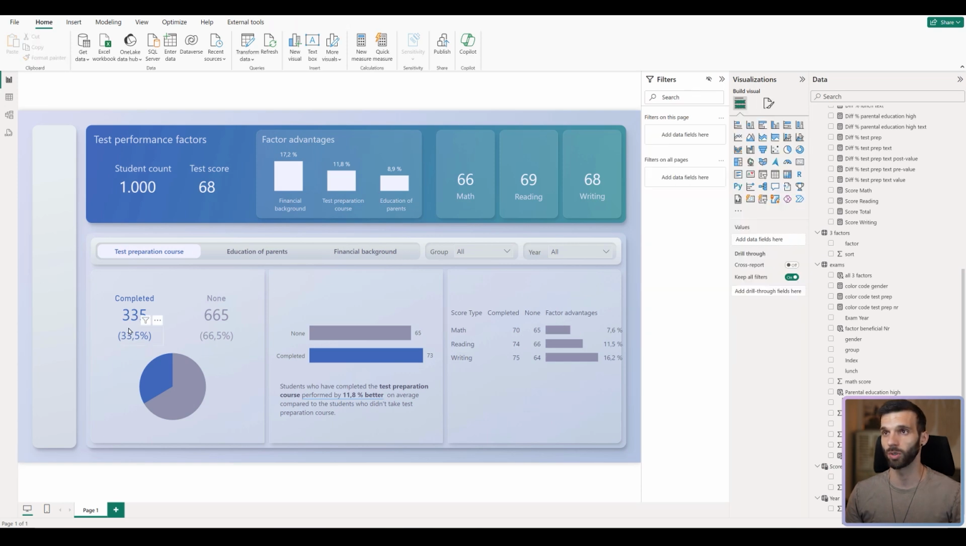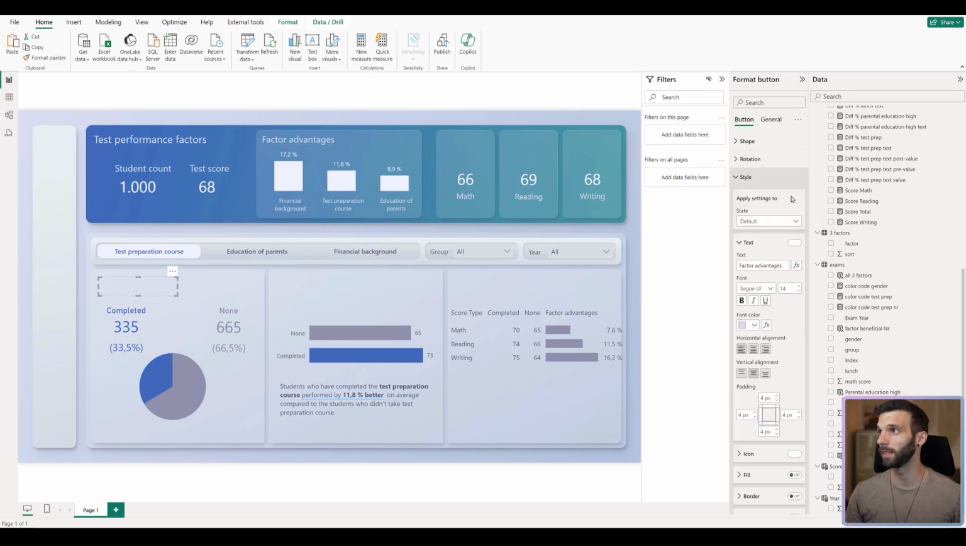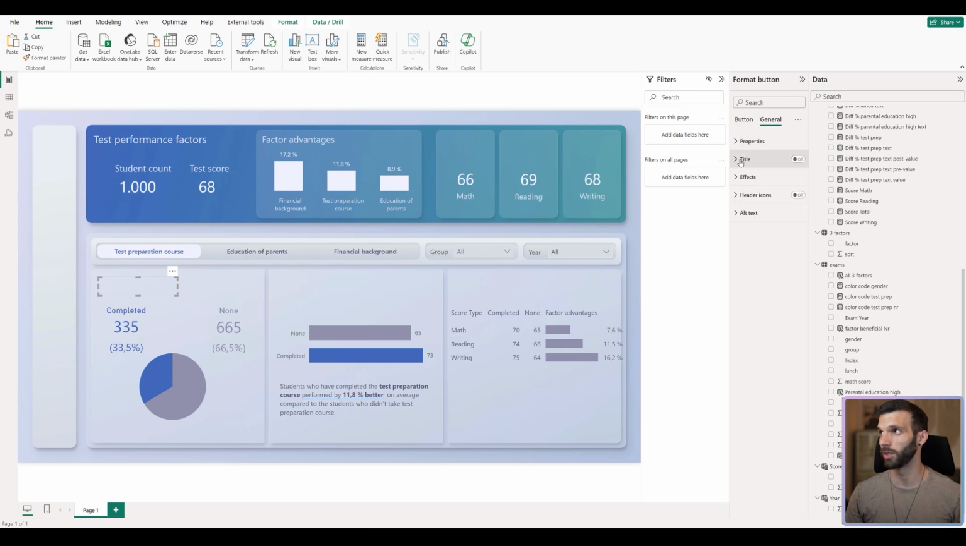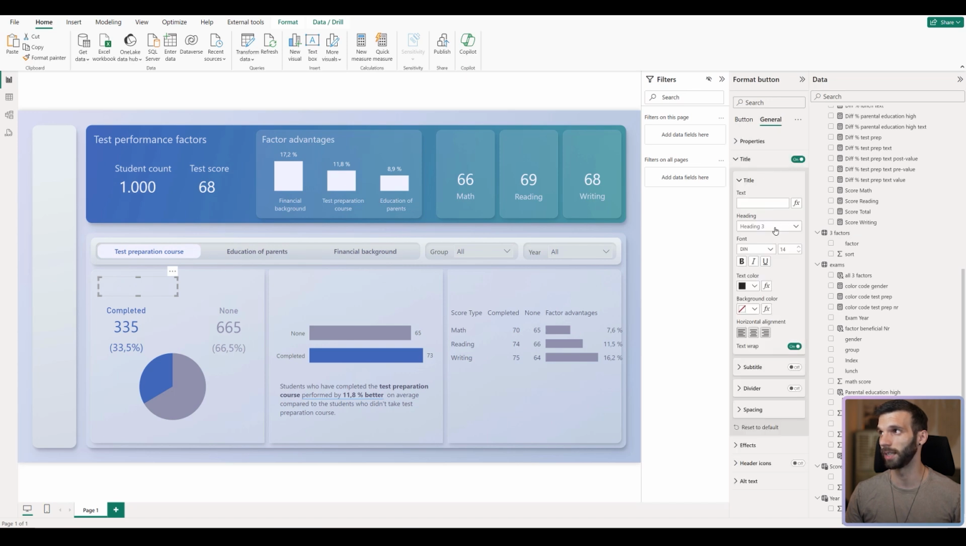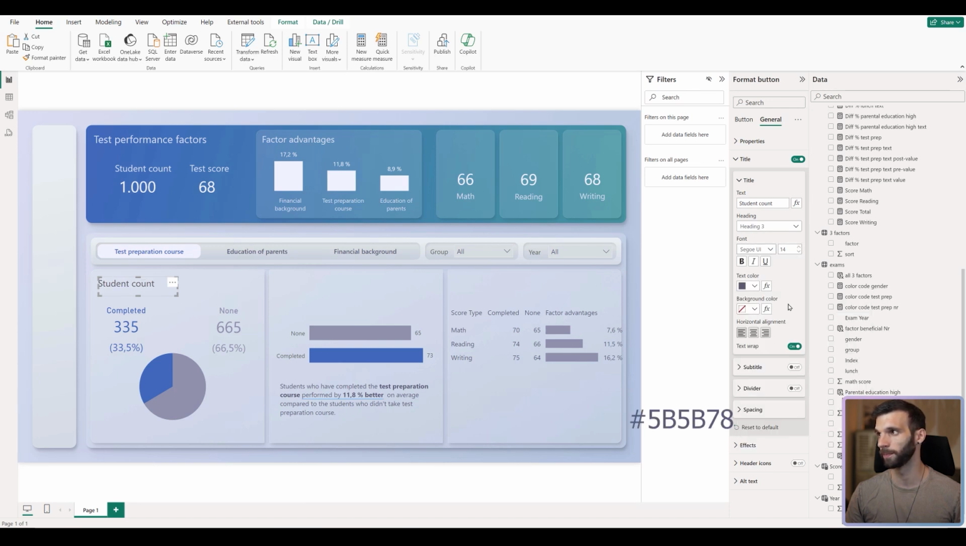For the three sections, we can add the title and the subtitle. I'm just going to copy this factor advantages button. And here in the style, I'm actually going to hide the text, then go to general and enable the title. This is going to be student count. The font style is going to be Segoe UI, 14 pixel is okay. And the text color is going to be this darker purple.